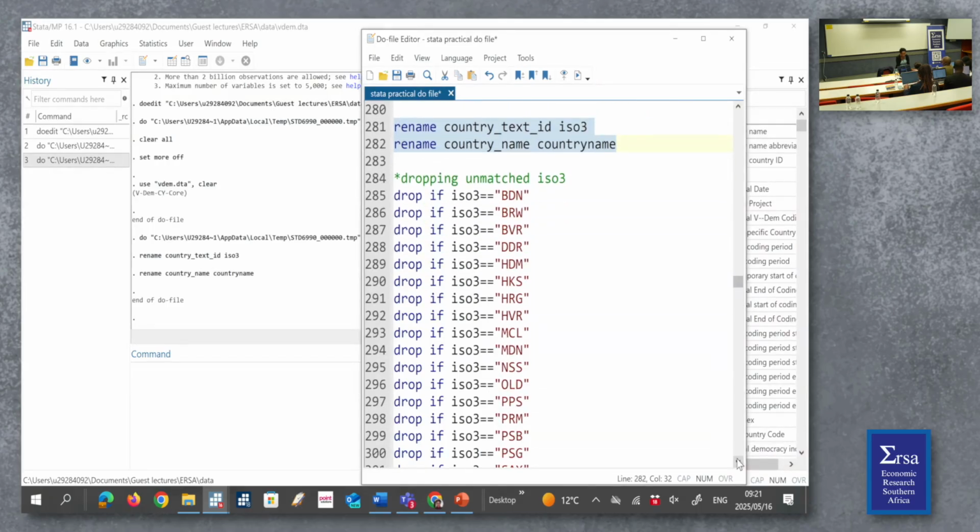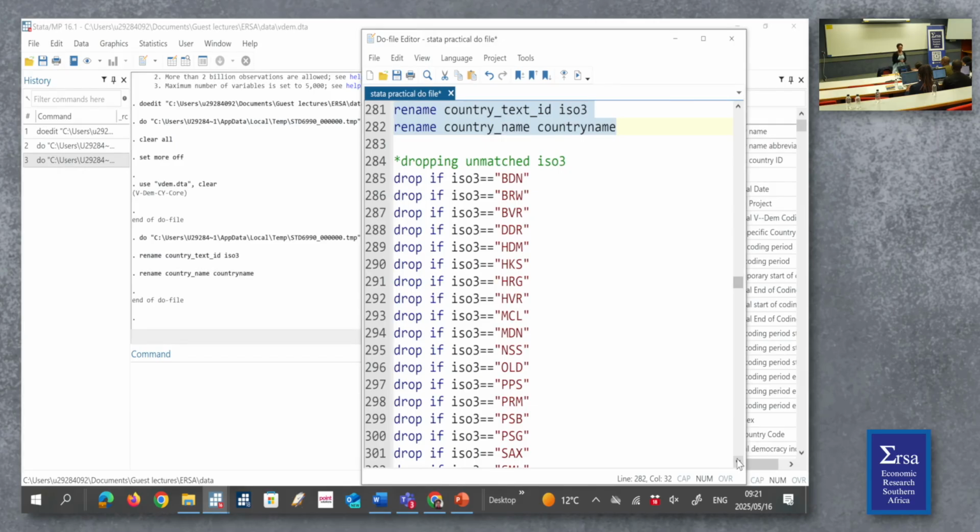Then again, as we discussed yesterday, this dropping of unmatched ISO 3s, it's not necessary. You can merge in without, it just means that those ISO 3s won't be in the other data set, right? So if you run your estimations where that data is not available, they won't be included in that sample of countries. I just wanted my data sets to match as closely as possible.